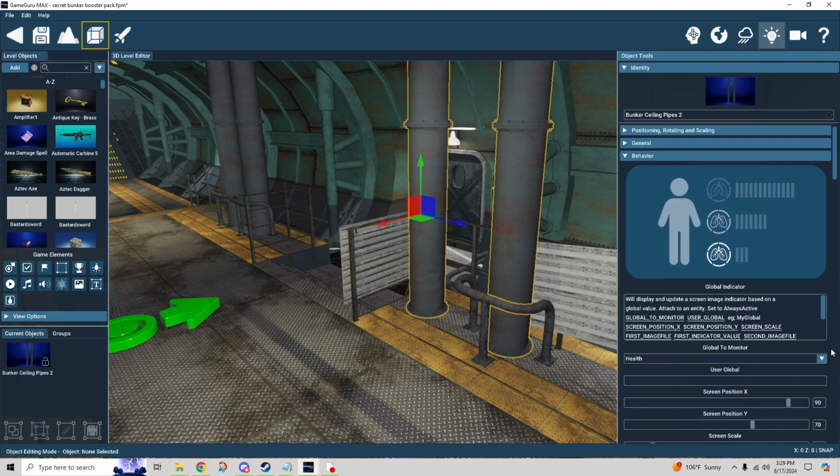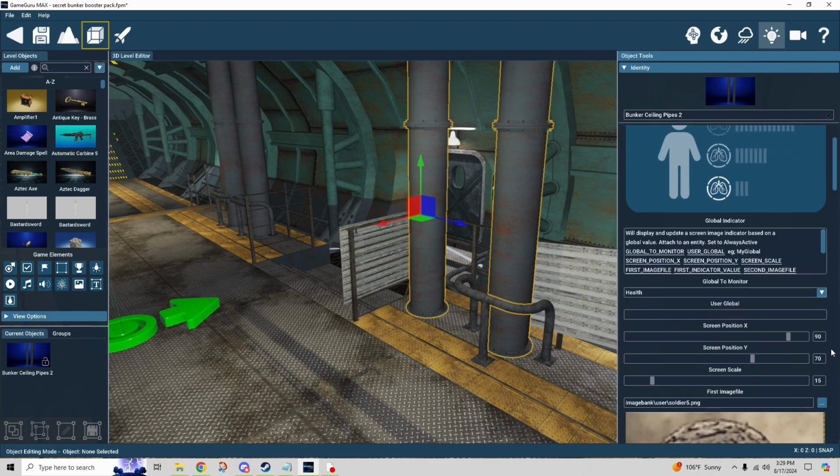You can have different things like hunger or thirst or whatever global you want, and have different images show up based on that to give the player some idea that something is happening. Your character is suffering because of maybe a toxicity level, or who knows, whatever you want to do. But that's it. That's the global indicator behavior and how it's used.